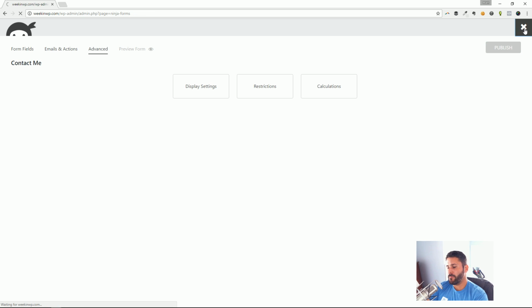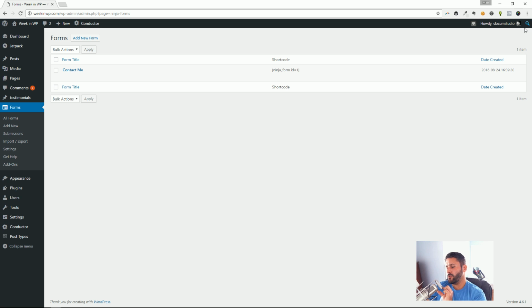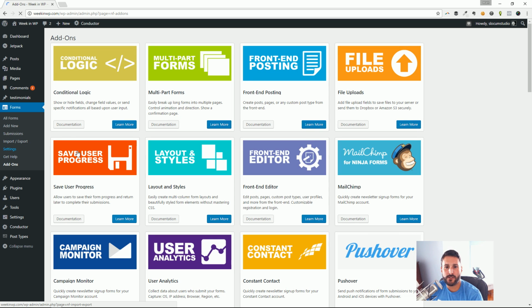You X out of the builder, and it's going to bring you back to the traditional WordPress backend. And then you can just drop that contact form shortcode right onto any page. It's Ninja Forms. It's pretty powerful. It's really nice. I like it. They're a good group of guys over there. I know them fairly well. And they do some pretty amazing things for the WordPress community as well.